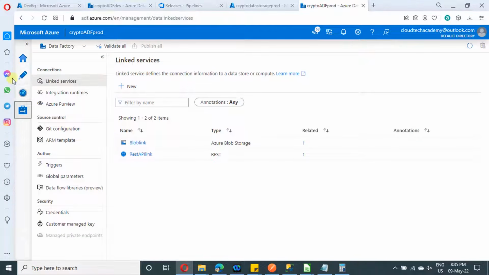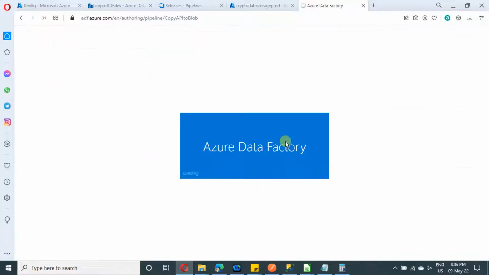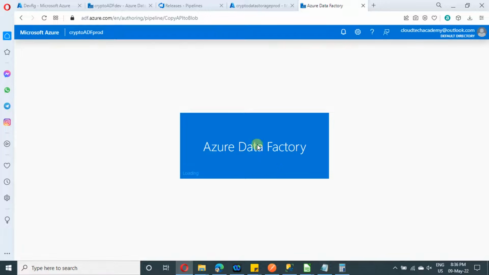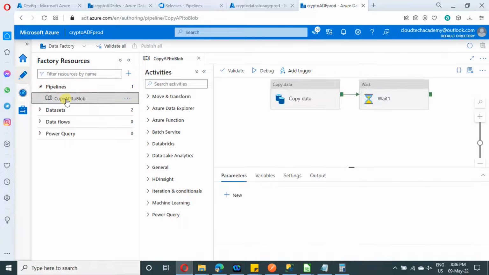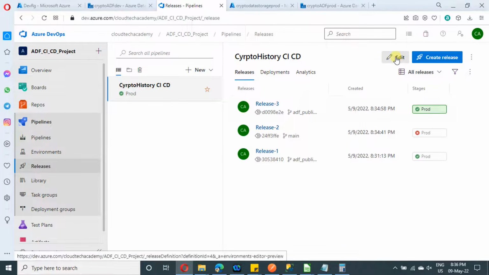Now let us check back in our data factory whether the latest changes are available here. Let me refresh the prod data factory. Let us open our pipeline. Yeah, the wait activity got pushed from the dev to the prod environment.